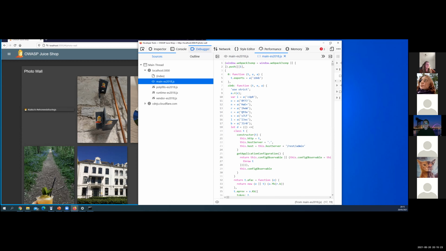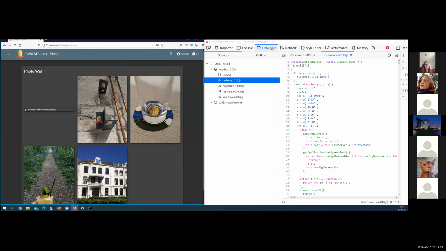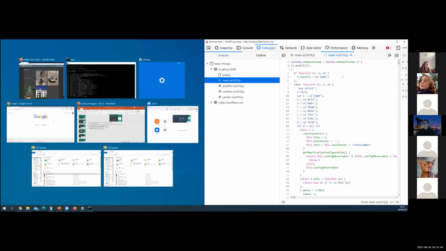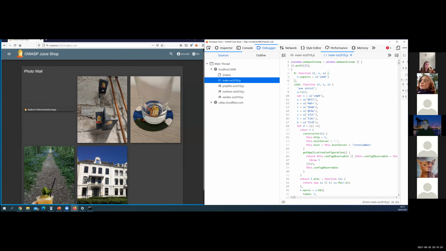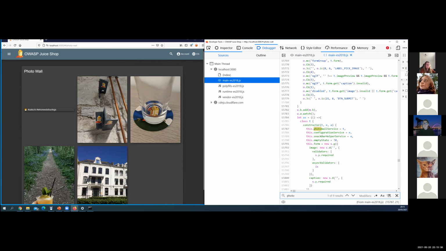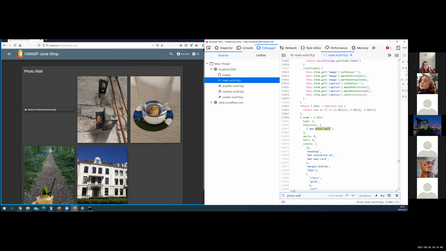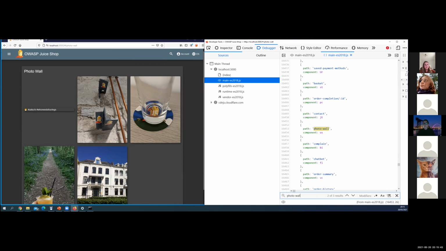Good shout. Okay. So this brings up the JavaScript file. So we know from over here that we've got a path or a URL that's photo wall. So literally all I did was Control F and then photo wall, so photo-wall. And then I was just looking at where this appeared. And then the second one actually takes us to something that says path and photo wall.